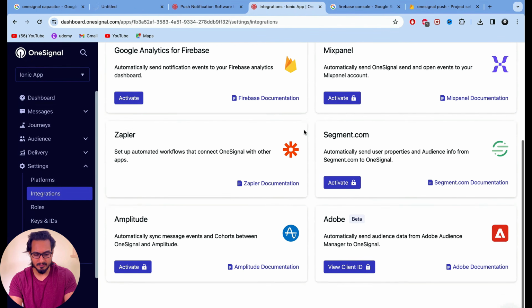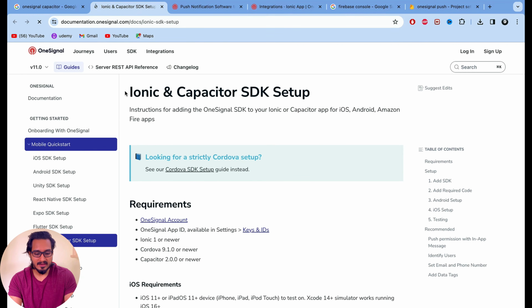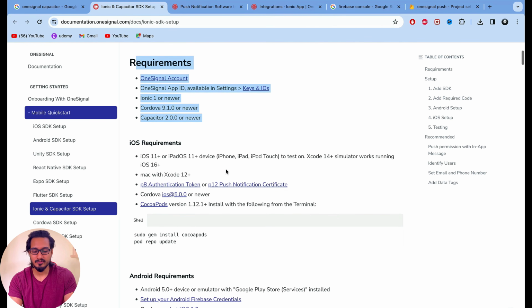I don't think it's available here. Maybe not. If you find it, definitely you can use it. This is the integration of some other features. So this is the Ionic Capacitor one, which I'm just going to use. If you are using a Cordova setup, then you need to look for this particular one. All right. So here the first steps are given. We don't need to look into that because we have already done those steps.